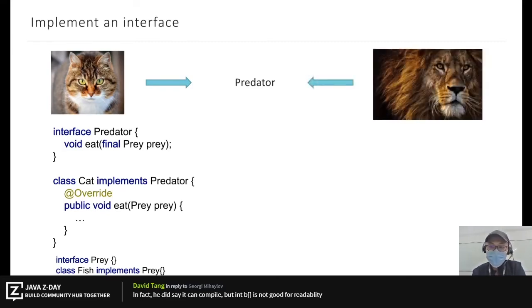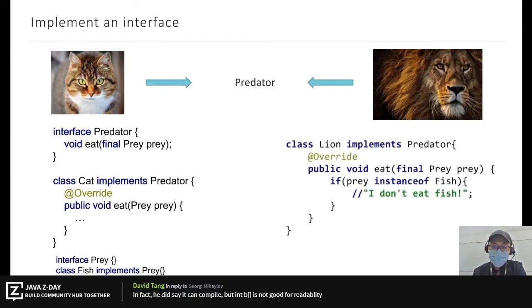But what if we have another predator, which is a lion? And the lion doesn't eat fish, right? Notice that the relationship between this lion and the fish is introduced unintentionally. We have to make the check at runtime, and this is not what we want. So can we avoid this problem?